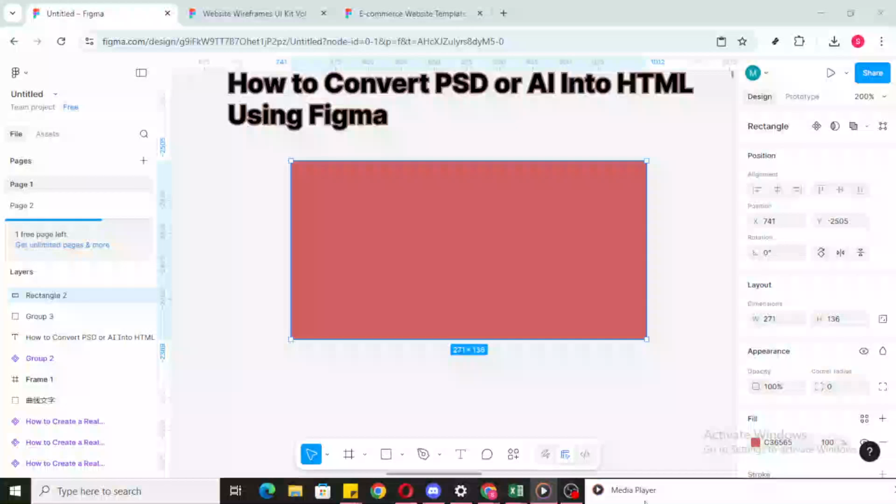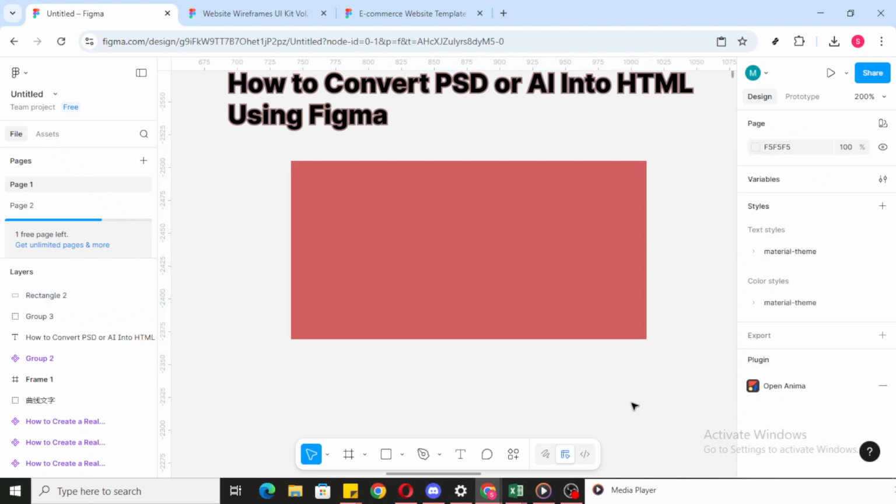Today's video, I'm going to teach you how to convert PSD or AI into HTML using Figma 2025. We'll walk through a simple way to move a design into Figma, get consistent vector assets, and extract CSS you can apply to your HTML.